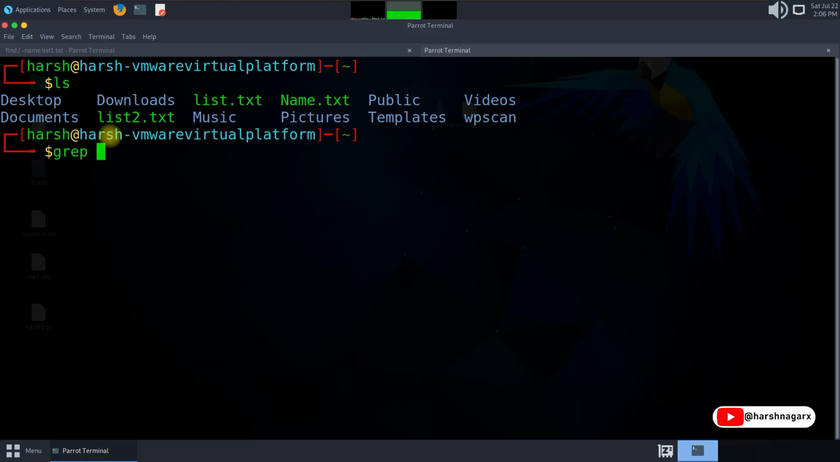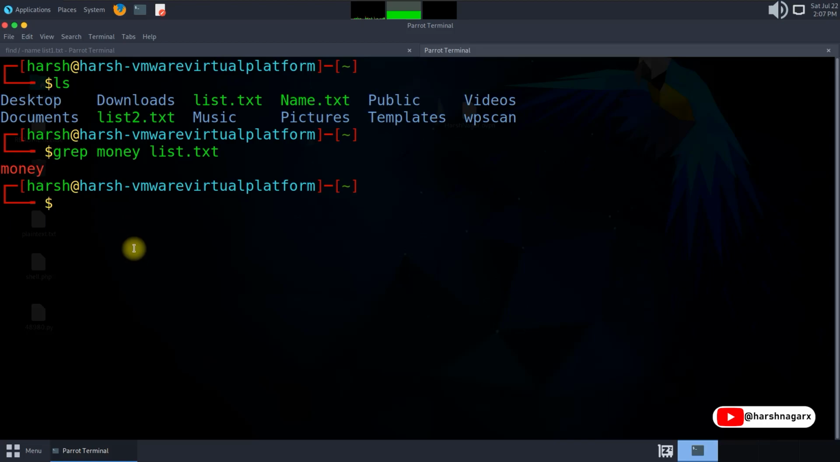So first I need to provide what I have to find in that file. For example, I need to see if money is there or not. Then I can write money here and the name of the file. So yes, money is there. It has listed money.